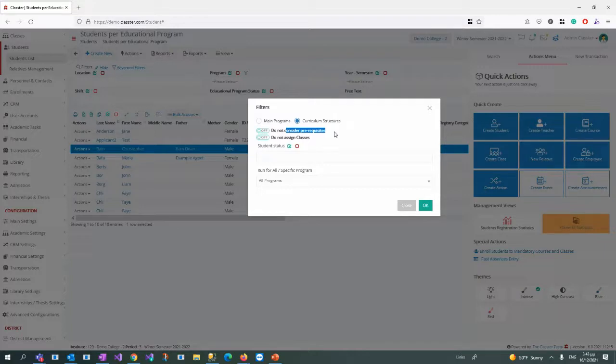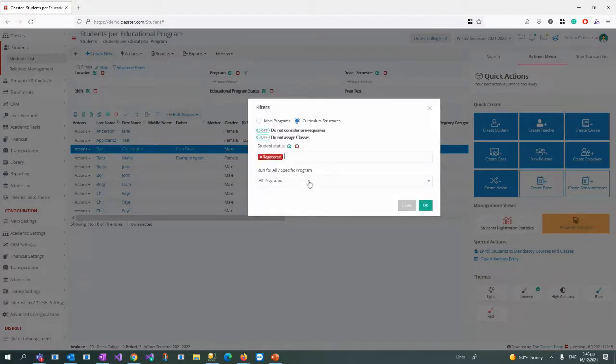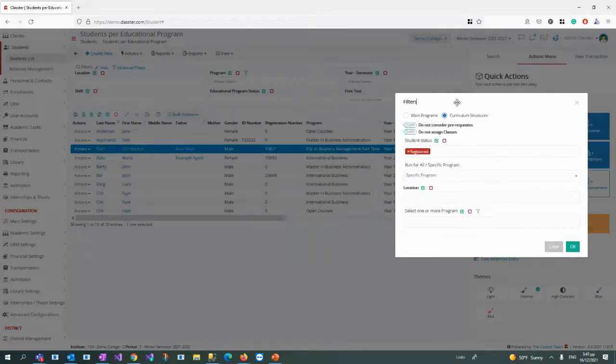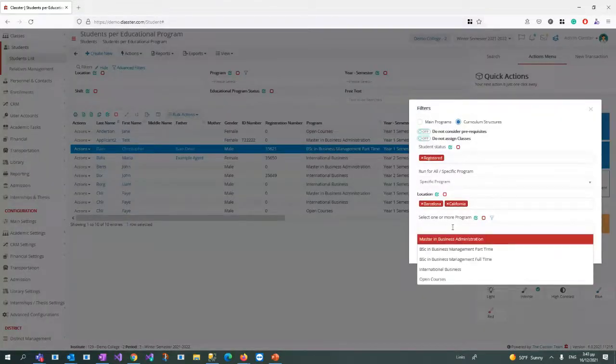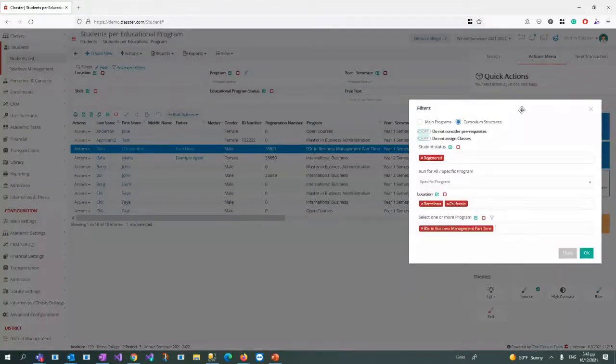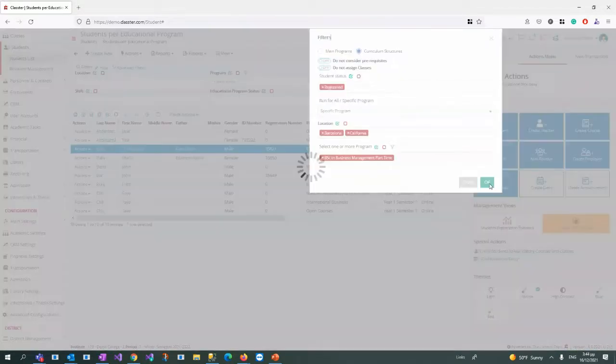Okay, so Classter will always check the prerequisites as well before it does this action. I have the option to ignore the prerequisites if I want. I will do the process only for registered students, and I will not do it for all programs. I will select a specific program. For all locations, I will take only the part-time of business management in order to see this student. So I click OK.